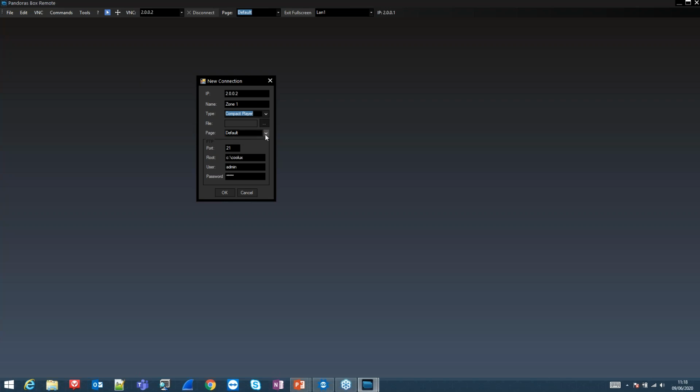Page is set to default page. At the moment, we are using just one page. Later, I will explain how to create several pages. The FTP server, here are the default values.